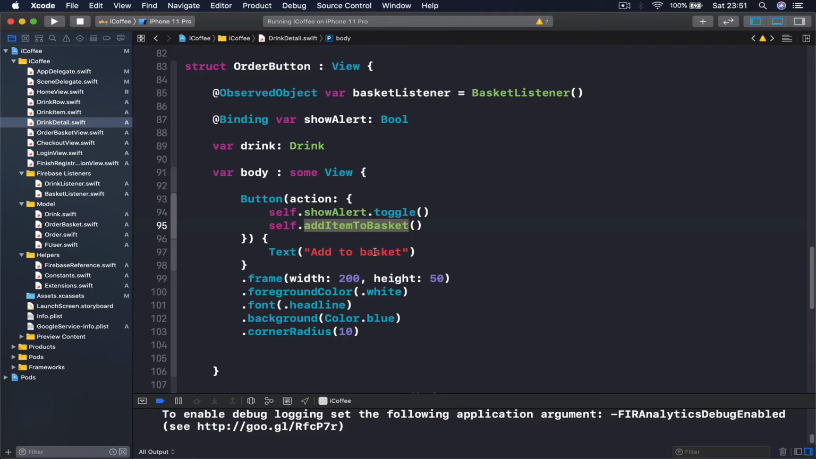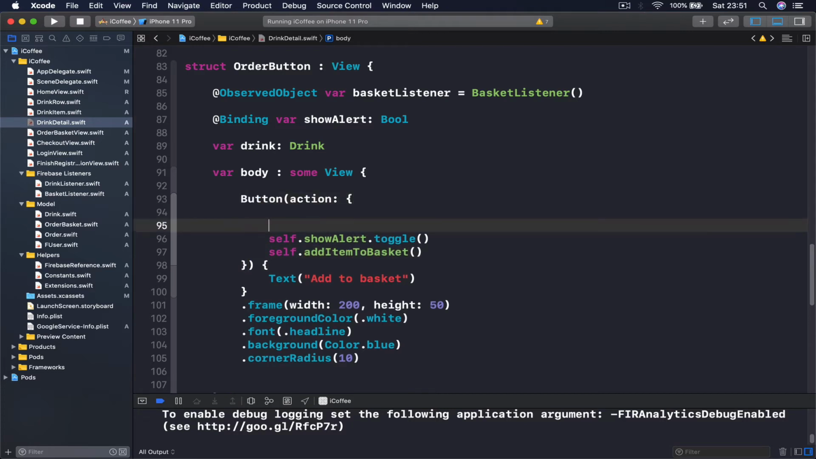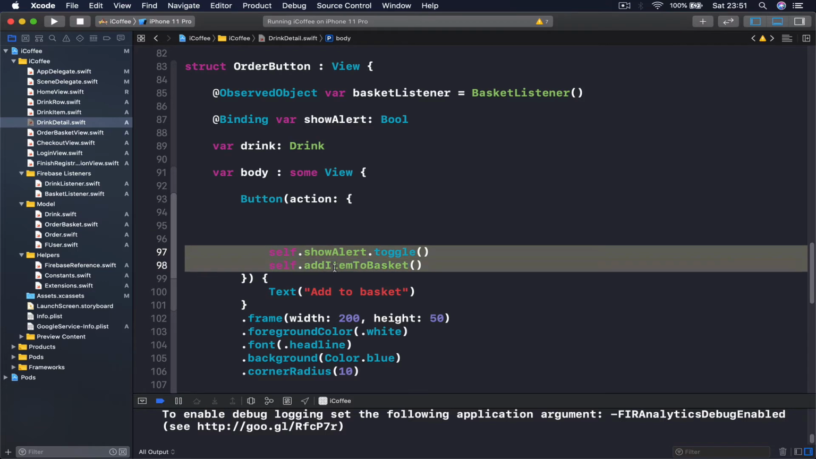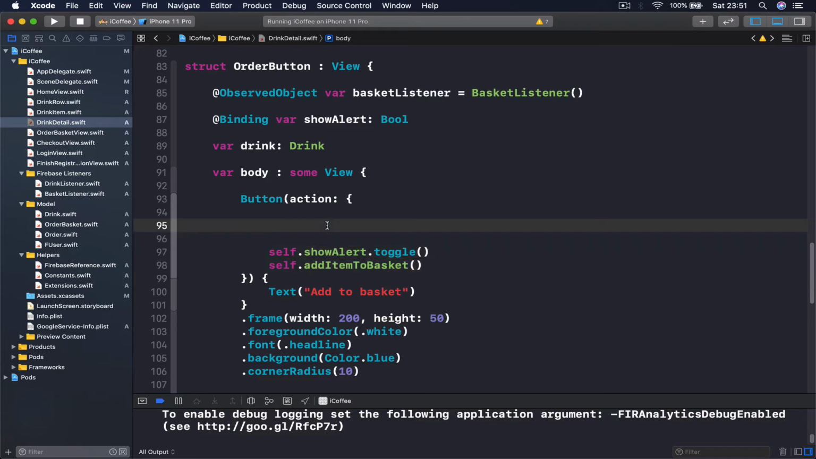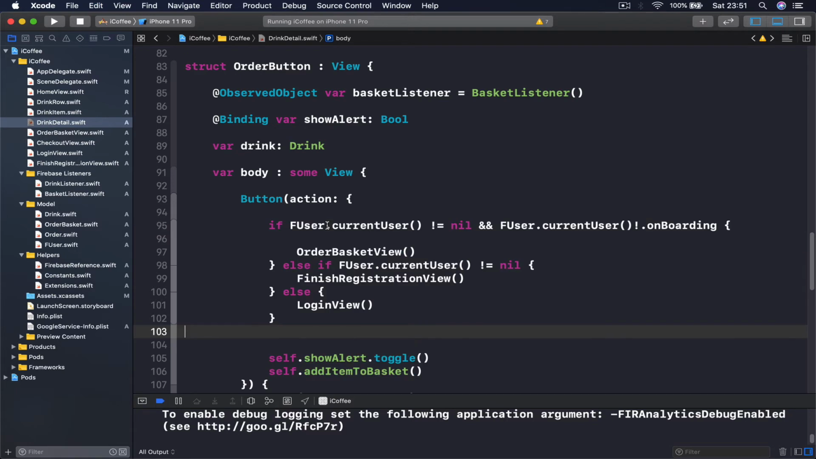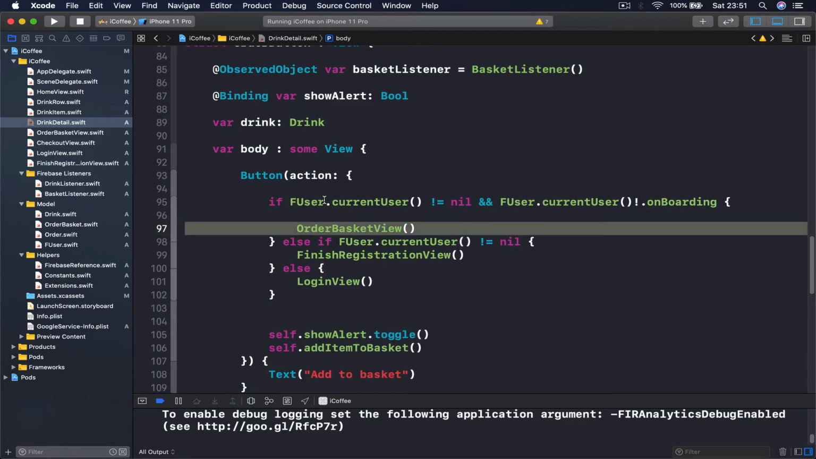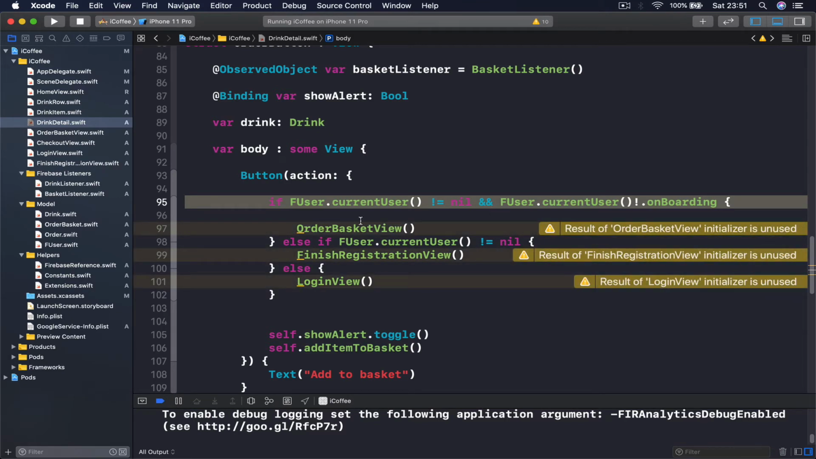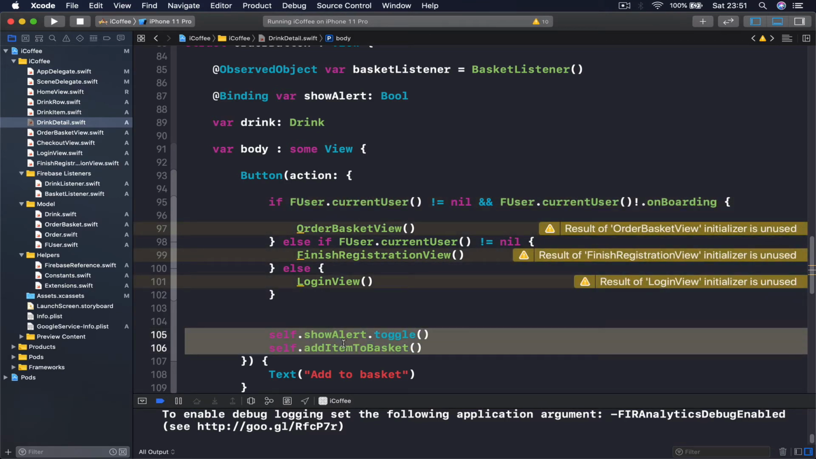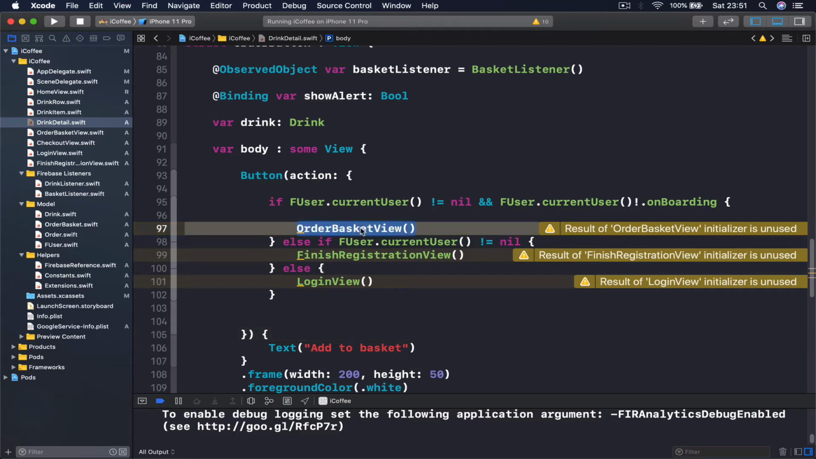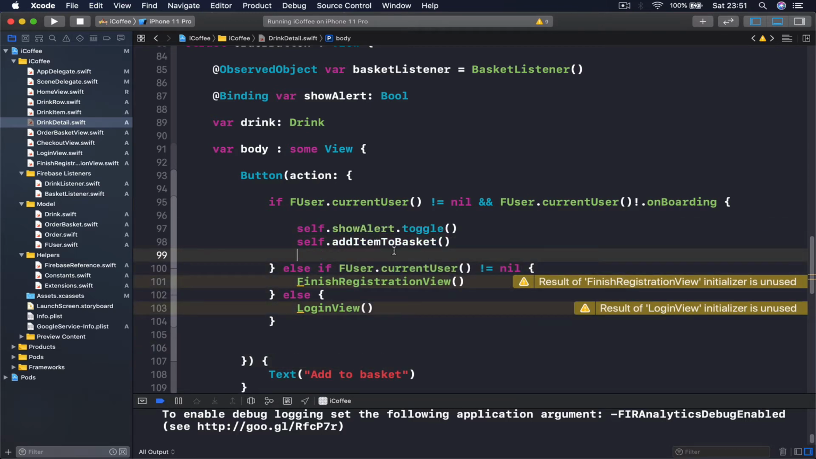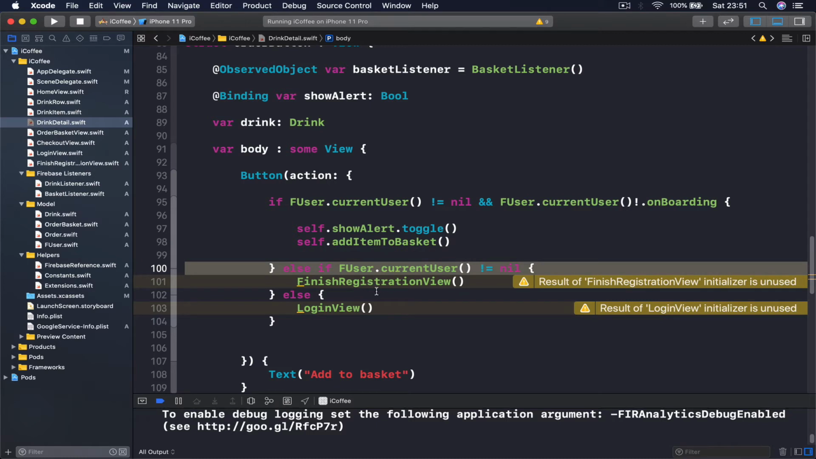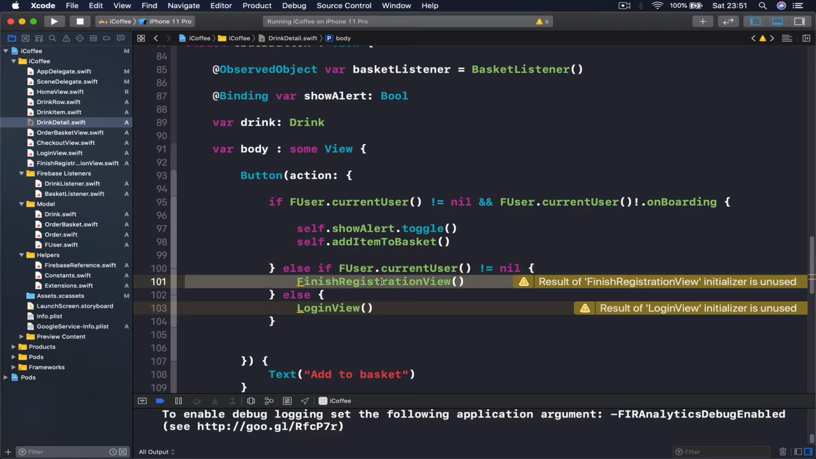And we have this add to basket, and here before we do this show alert or add to basket, I want to check if I have a current user. So I'm going to paste the code I just cut from there, and if we have a current user and onboarding is done, I want to do this, and else if we have a current user and onboarding is not done, I want to show my finish registration view, or I want to show my login view.